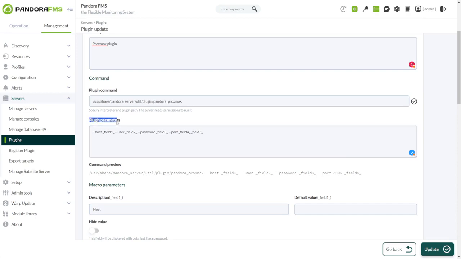Next, fill in the plugin parameters field. In this section, first indicate the required parameters followed by the values they will take, which will have the field end format. At the end, indicate another field end field that will help you add optional parameters in the execution. In this case, after indicating the main parameters and adding a field for extras, you will have a total of 5 fields, the first 4 being the IP parameters, credentials, and Proxmox port.